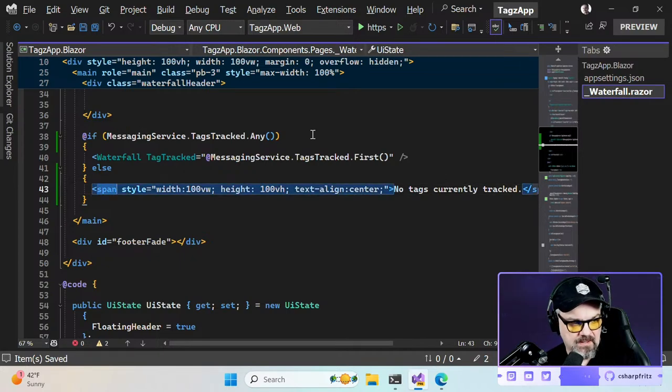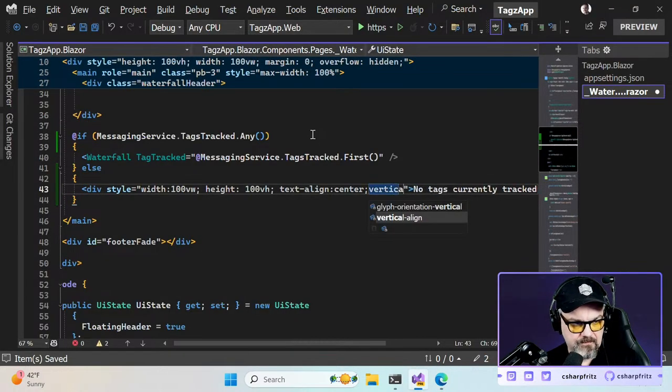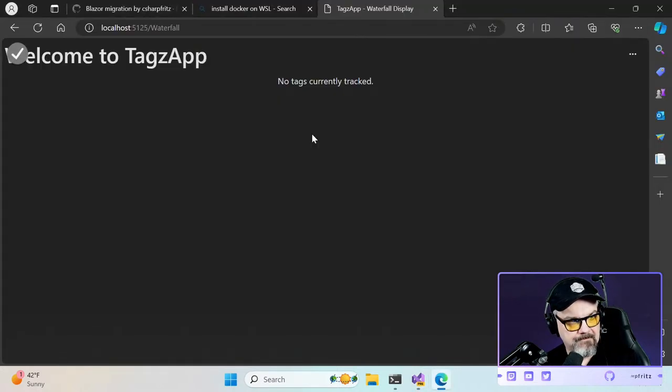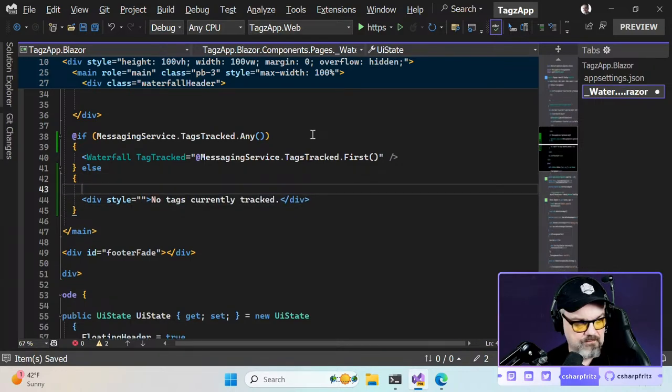Can we make this a div? That's better. And then do like vertical align middle. Right? And that didn't do anything. Let's ask Copilot. Center this div on screen.